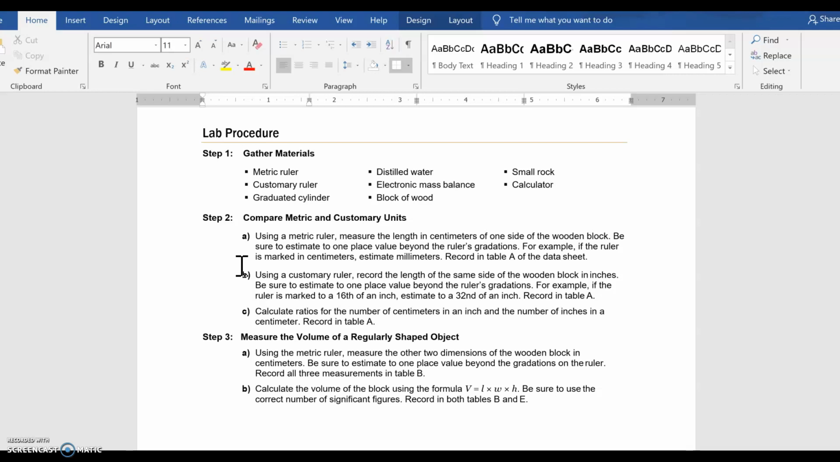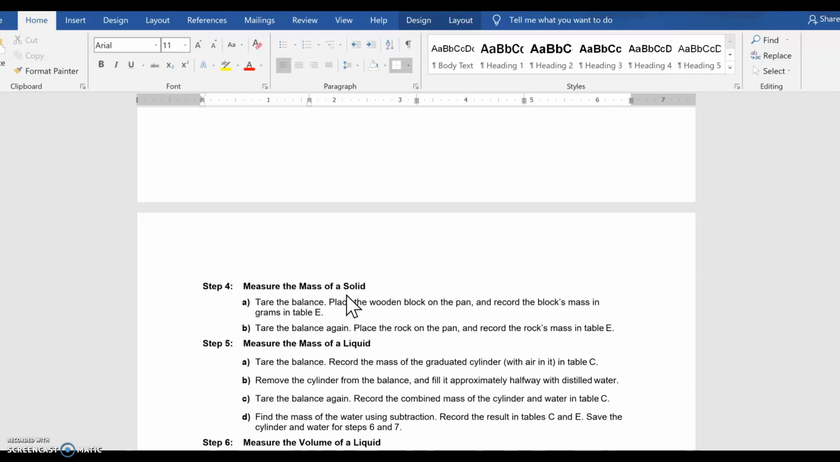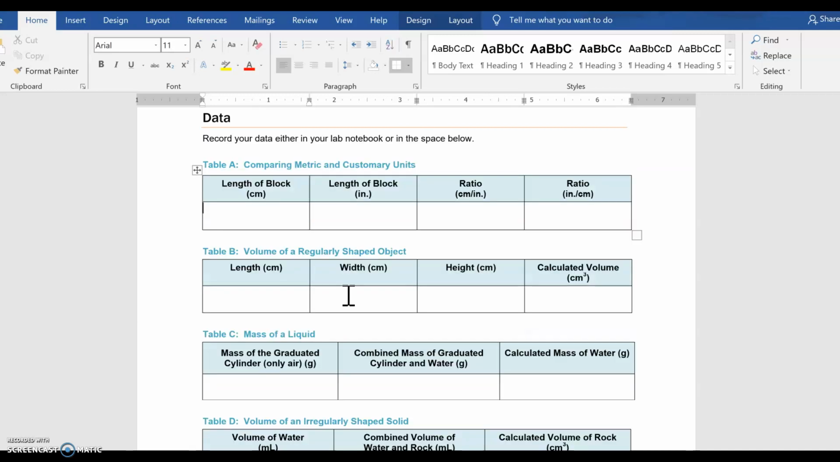The procedures are listed here for you: metric ruler, customary ruler, graduated cylinder, whatever you used. This is where you would put your materials, and then talk about the steps that you use the metric ruler for, that you use distilled water with. Those are part of your procedures. The great thing about finding a template like this is your data table, the tables are already made for you.